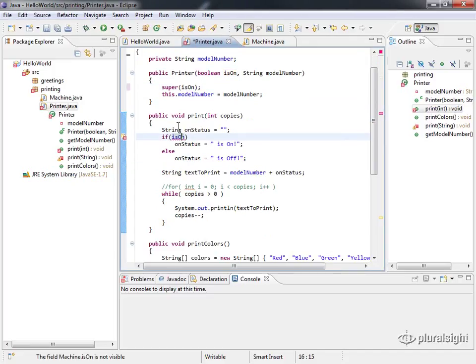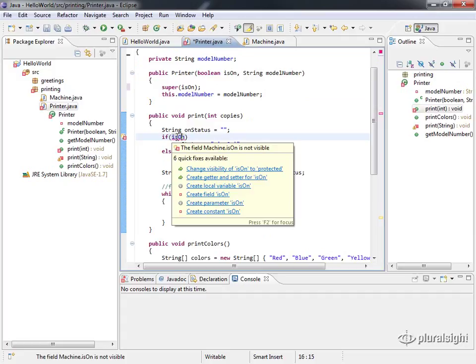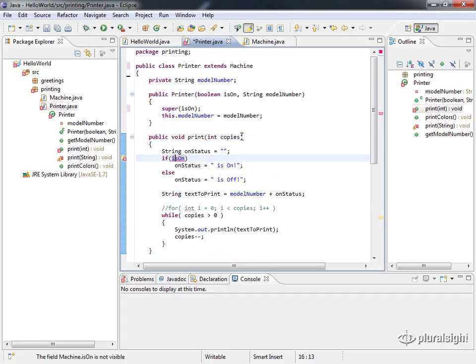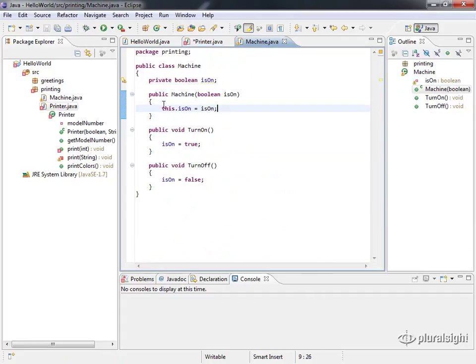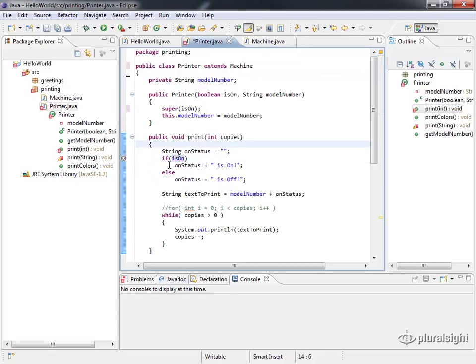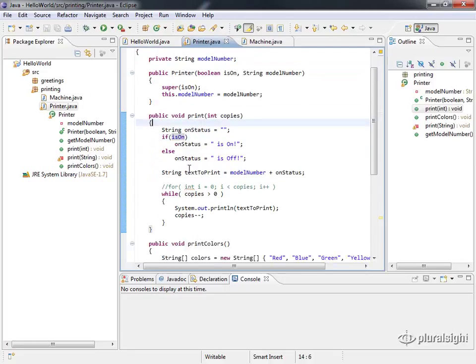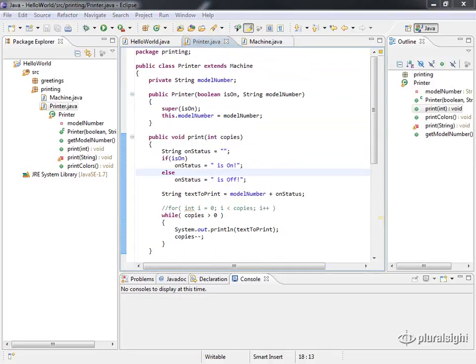Now the other thing that you'll notice here is that we can't use this isOn because it's not visible to us. And that is because if we look in Machine, we made isOn be private. What we can do is we can change this to protected. And what that will do is it'll allow any subclass, any children of Machine, anyone who inherits from Machine, to be able to access this variable as well. So now you can see in our Printer class we can access the isOn.